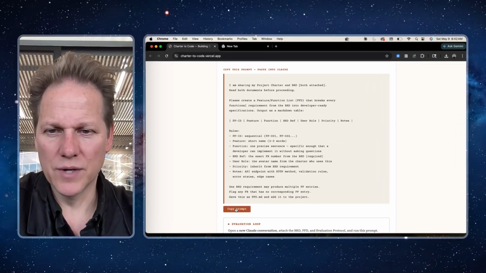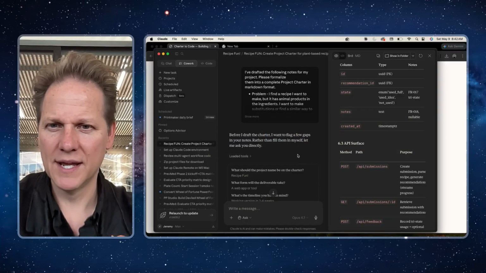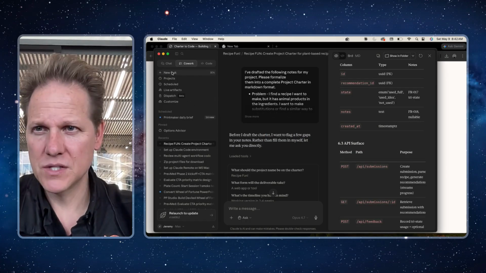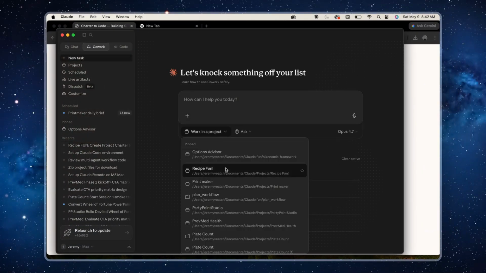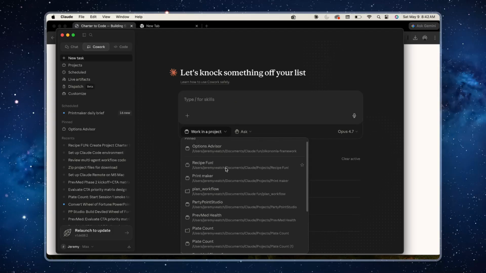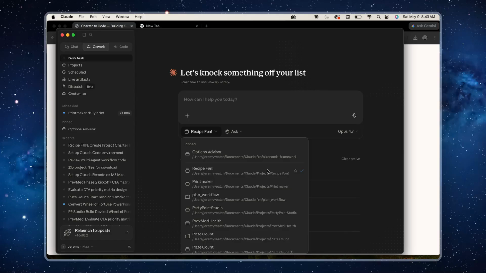So here's what we're going to do. We're going to copy this prompt and we're going to pop over to our Cowork. Now our Cowork section is getting longer, so I'm actually going to start a new one. So I'm going to start a new task here. I'm going to work in a project, and I'm going to work in my recipe fun project. And so now it knows which folder to write into. It has the context of the things we've been talking about, okay?